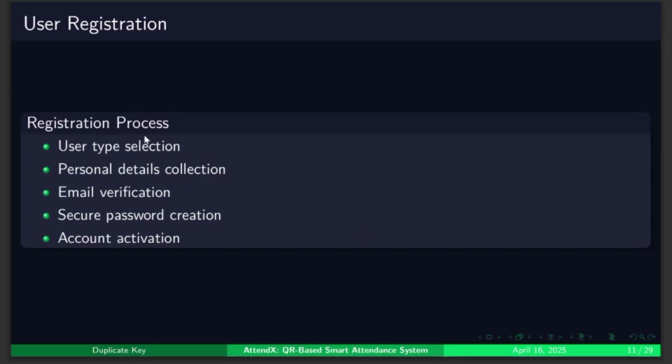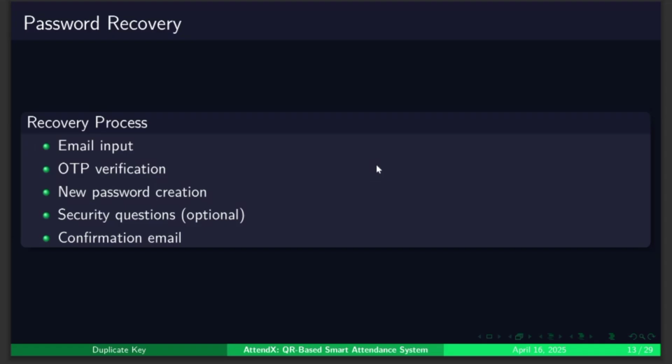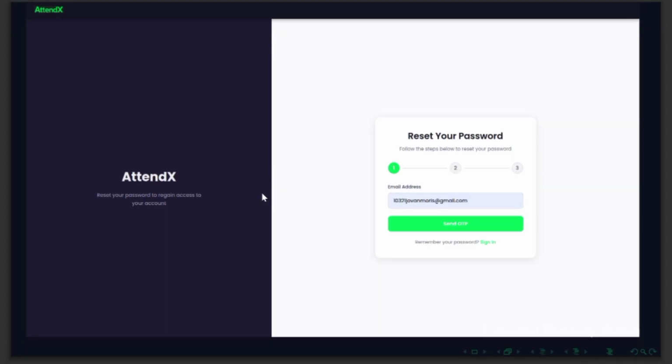User registration. So we have to select a type of user, say a teacher or a student, and we collect personal details of that particular type of user, that is their attributes, and we verify their email through OTP, and we create a password of their choice. So this is the creation of our account, or registration, to the website. Password recovery. So once the password is forgotten, we ask for the email as an input, send an OTP verification, and create a new password. So this is an implementation of that.